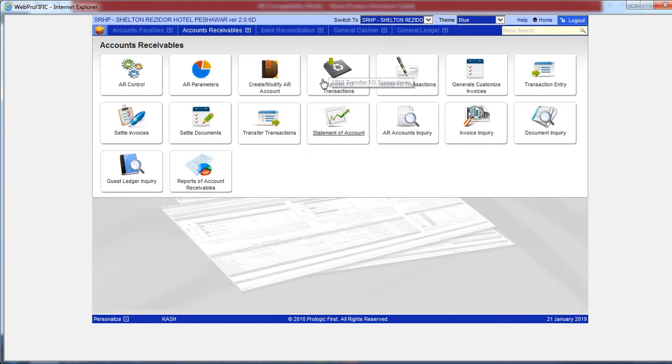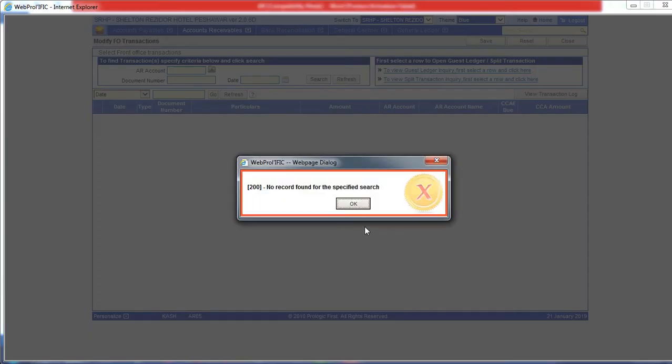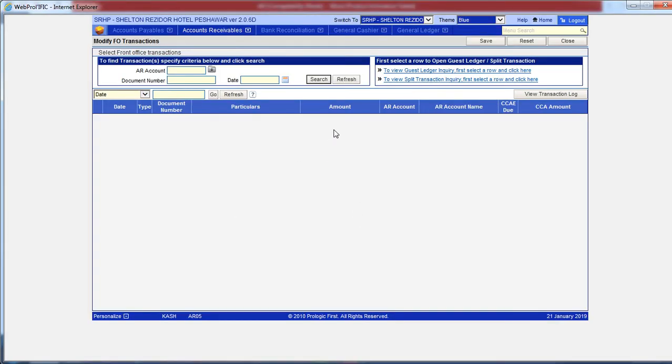So after the interface, you will go to the modify front office transaction. No need to put the date because it's the filter area. Just click the search option. Whatever outstanding has been transferred will all appear here, and here you can change the ARID, modify the particulars and press the save button. If you want to see the details of the transaction, you can click here. If you want to split the transaction, you can click here. These two options are available on this side.